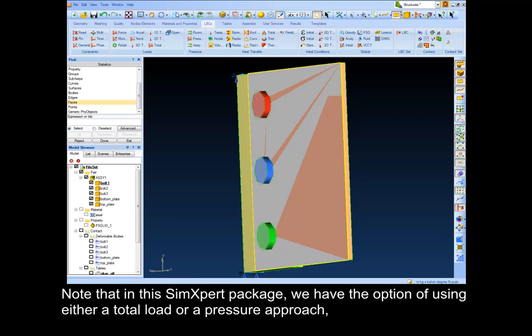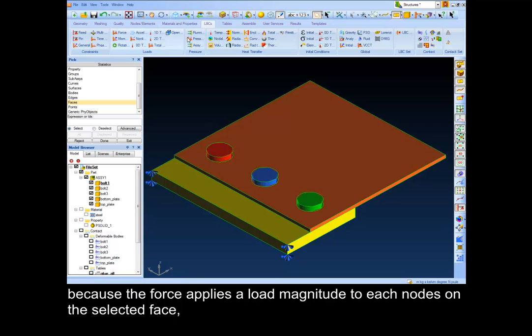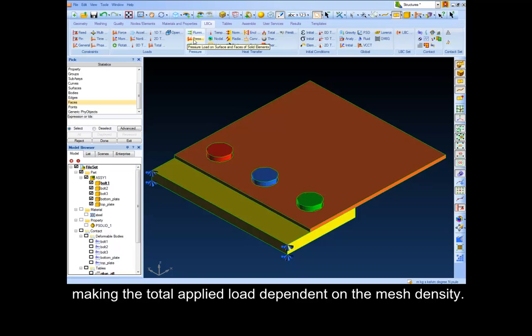Note that in this SimXpert package, we have the option of using either the total load or the pressure approach, but cannot use the force in LBC alone, because the force applies a load magnitude to each node on the selected face, making the total applied load dependent on the mesh density.